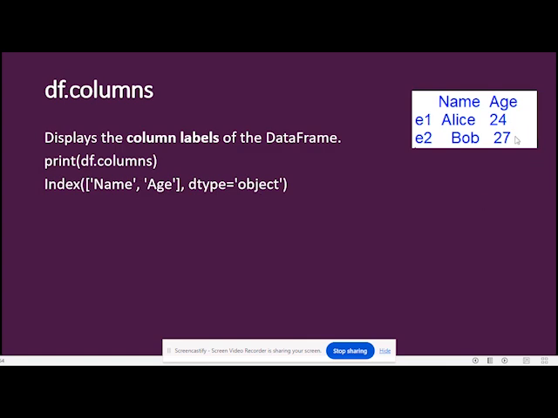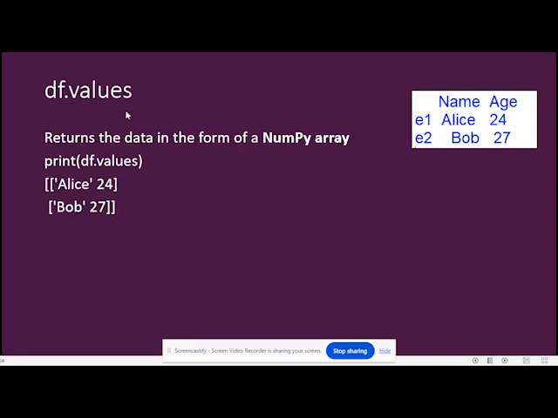df.columns returns the column labels of the DataFrame. Which are the column labels here? Name and age. That will be returned. Next is df.values. It returns the data in the form of a numpy array. So if the question is to convert a DataFrame to a numpy array, which attribute is used? The answer is the values attribute. So when we print df.values, what will be printed? The DataFrame will be printed in the form of a numpy array.